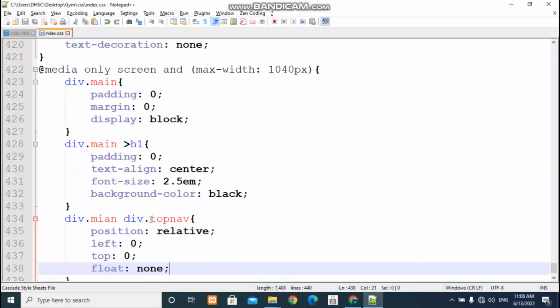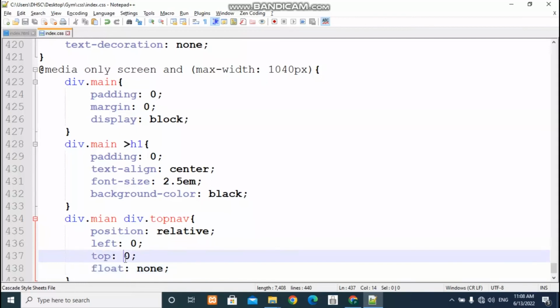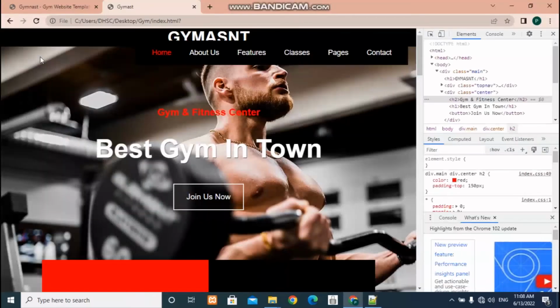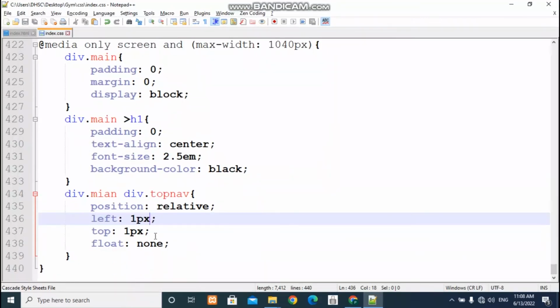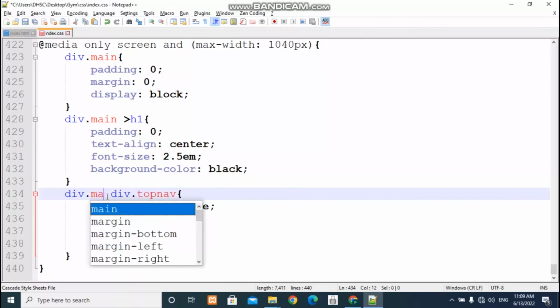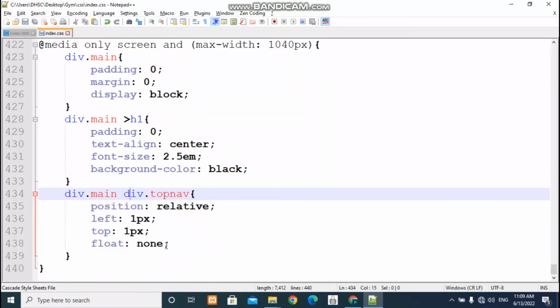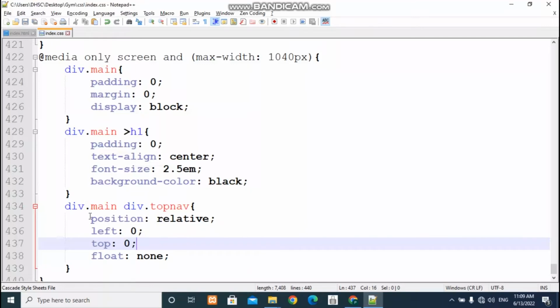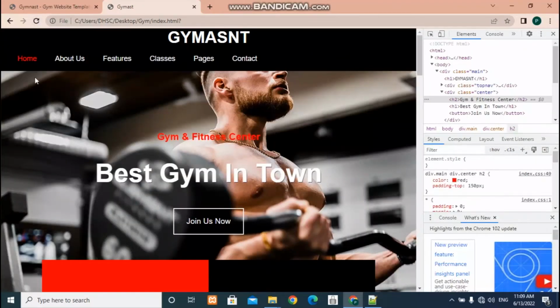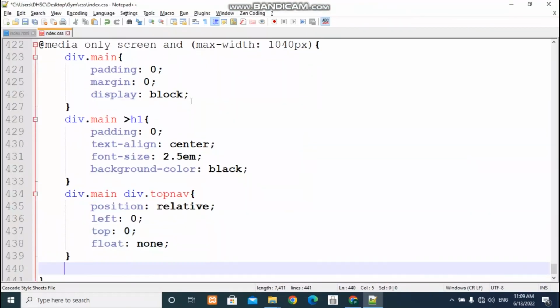Now I can add 1 pixel from the top side and 1 pixel from the left side. So let me check if it's working. No, it's not working yet. So the position is relative, div.main. Okay, so the problem is here. Let me change these values, left 0 and top 0 as well. It's now working fine. As you can see now, there is no padding and margin, and the element has also been displayed on the left side. So now it's working fine.